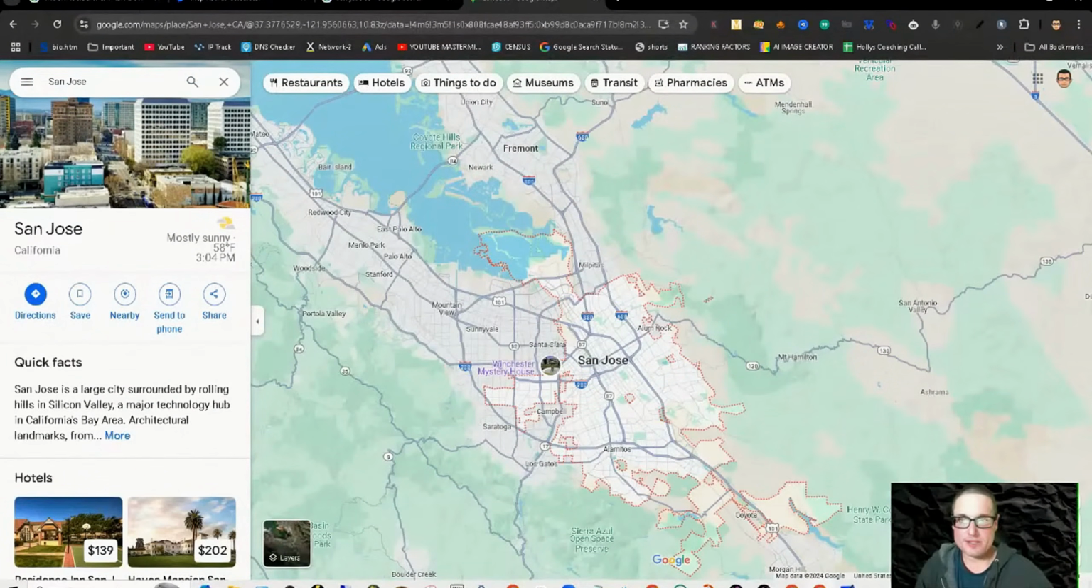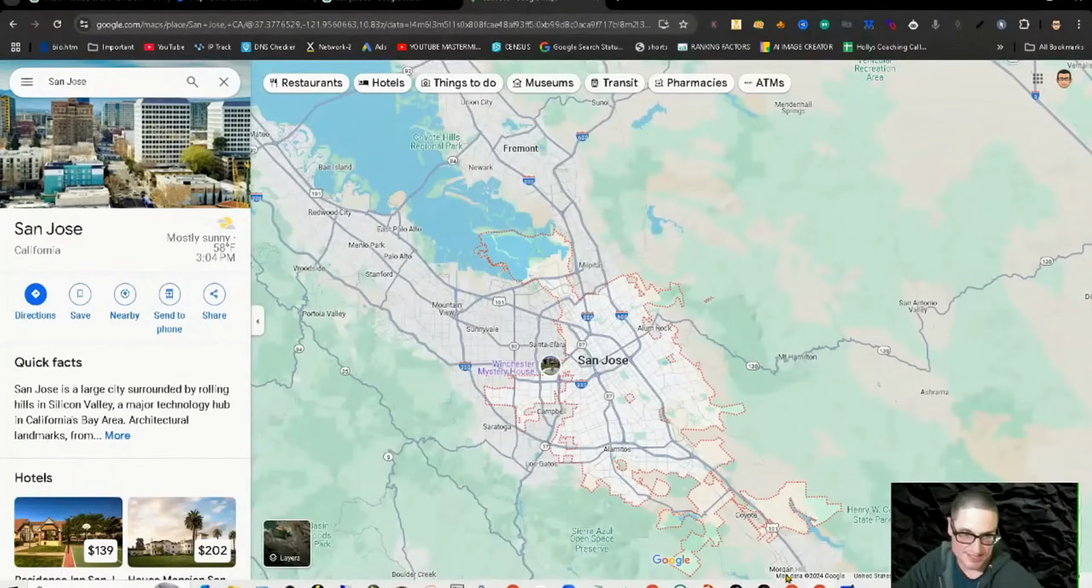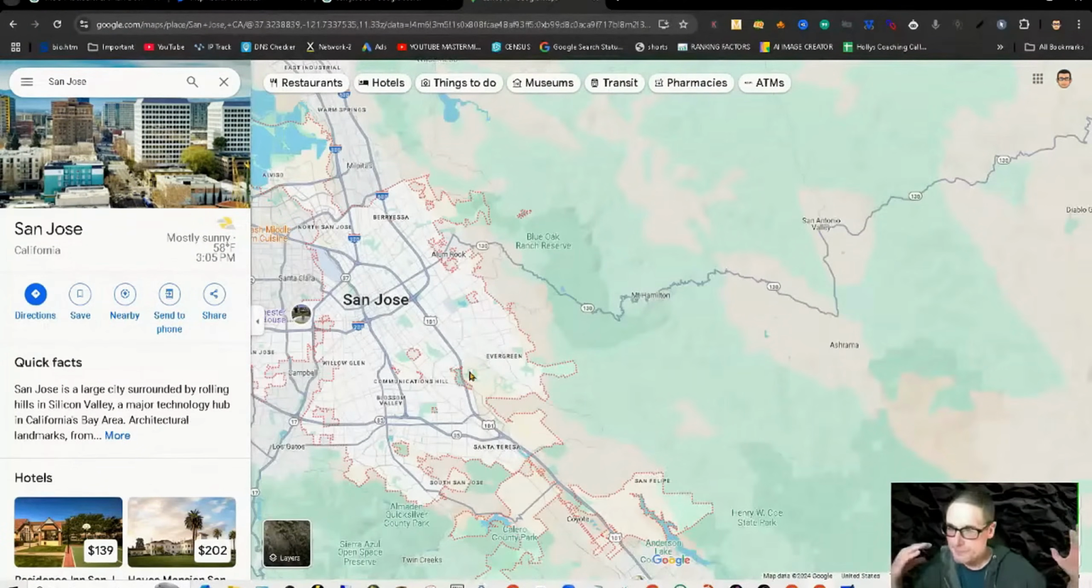What I mean by this is, we just looked up San Jose. San Jose is the main, that's our target, San Jose. But there's a lot of towns and neighborhoods that make up San Jose. A lot of people there. We want to be able to help and service them all.